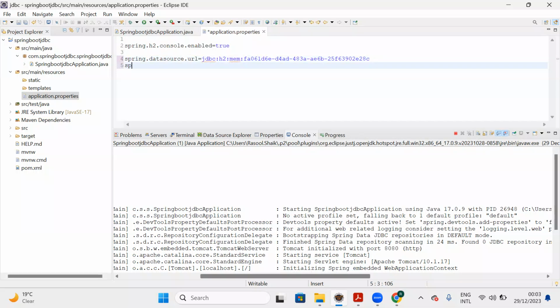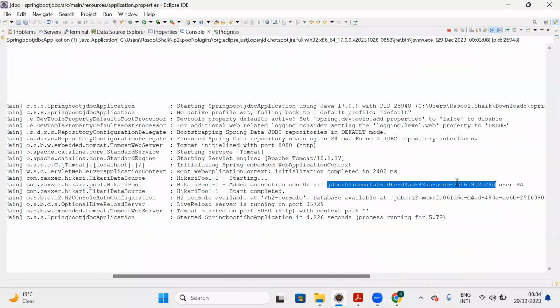That's it. Now spring dot data source dot username. The username by default will be SA, right? And there is no password. Spring dot data source dot password. We can give our custom username and password also. By default, if you don't specify any username and password, the Spring Boot default username will be SA, and without a password we can connect with the H2 in-memory database.